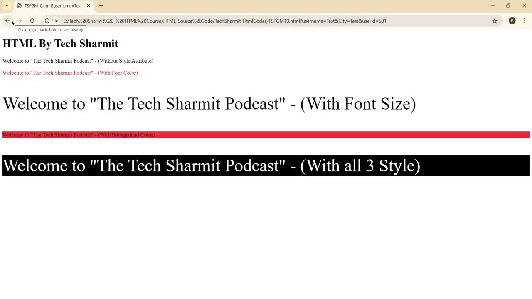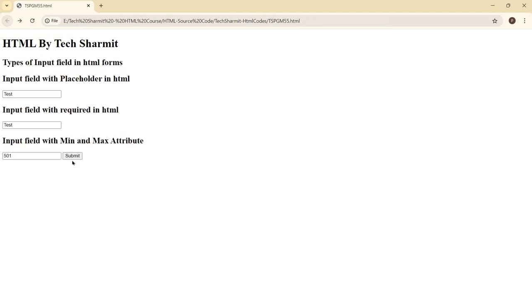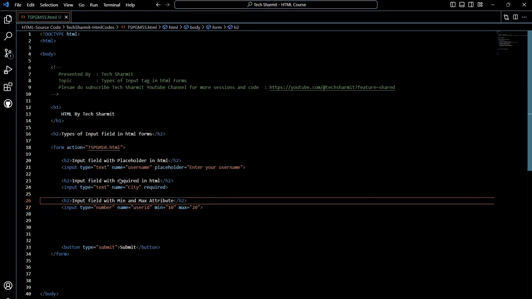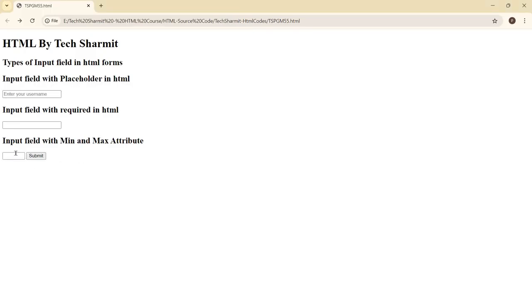But suppose you want to fix a value, like there should be a value larger than 10 and lesser than 20. In that case, we can utilize the min and max attribute. Let me show you how. Just simply write min here, mention it as 10, and max and mention it as 20. So now the user is supposed to provide values between 10 and 20 only.